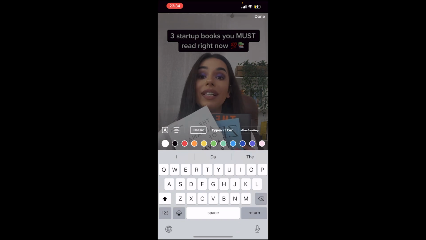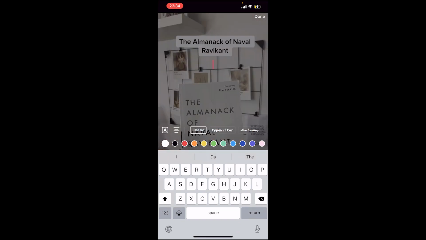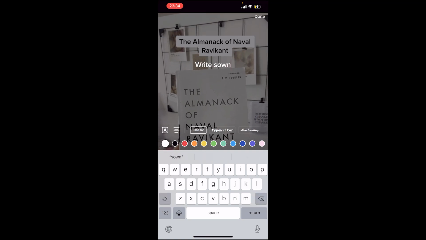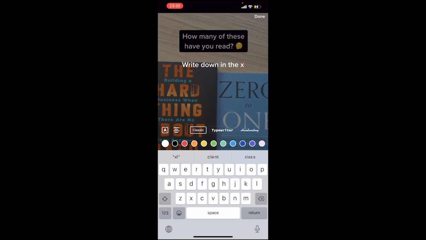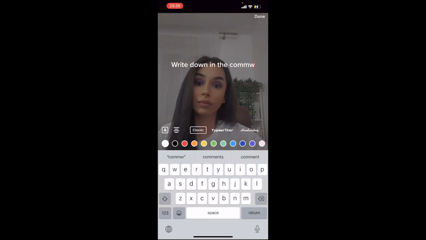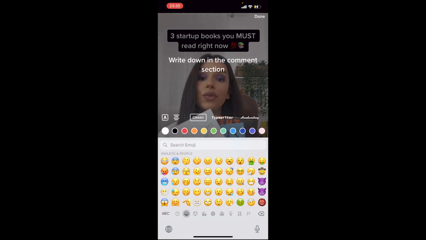And I'm gonna write The Hard Thing About Hard Things by Ben Horowitz. The Almanac of Naval Ravikant. 0 to 1 from Peter Thiel. How many of these have you read? Tell me in the comments.